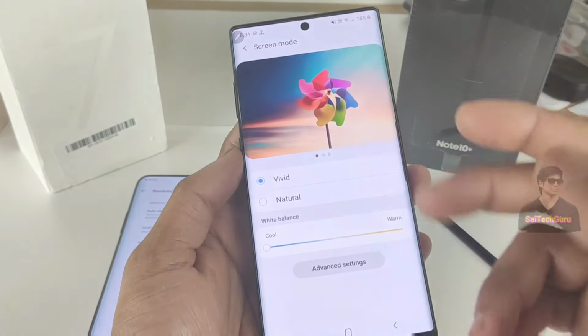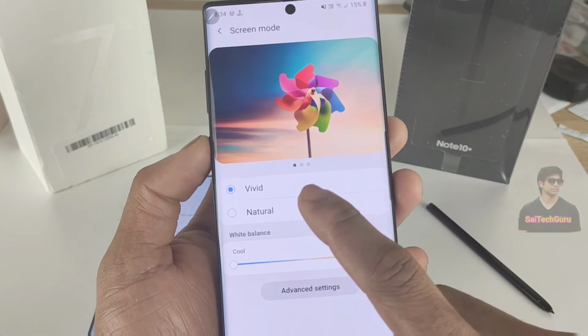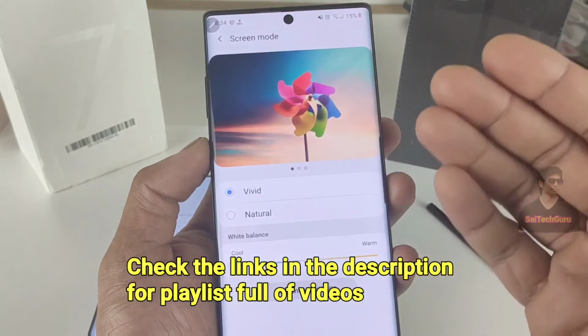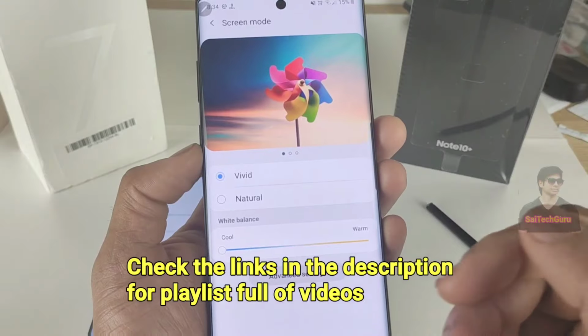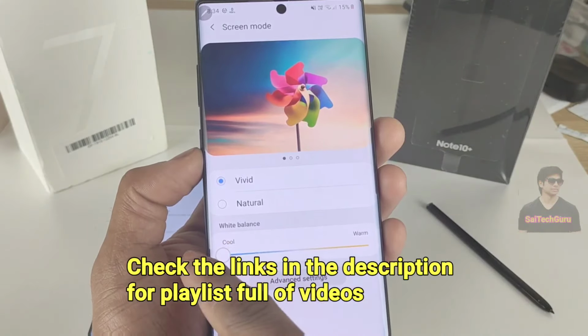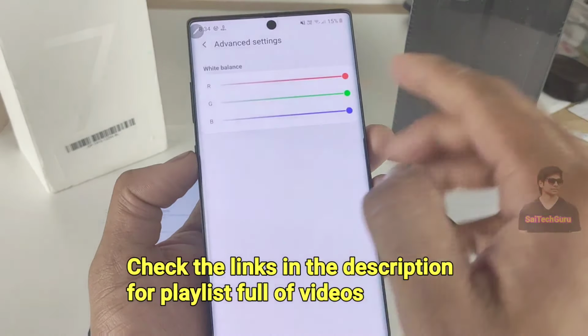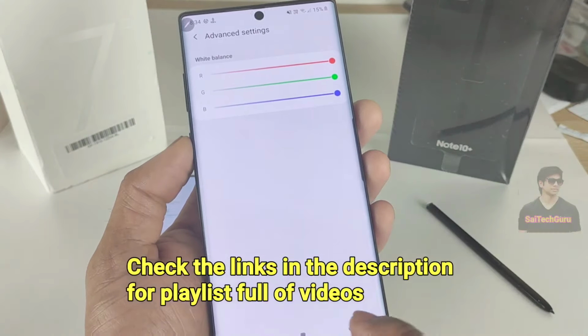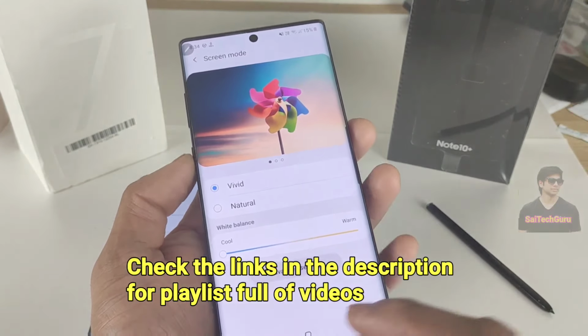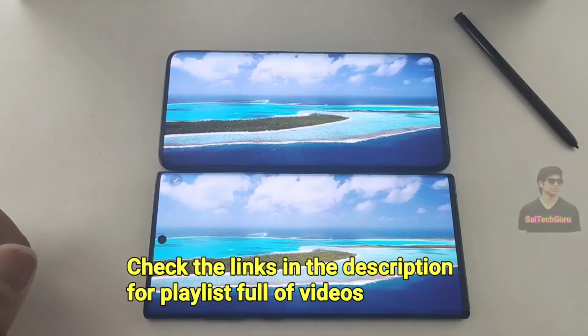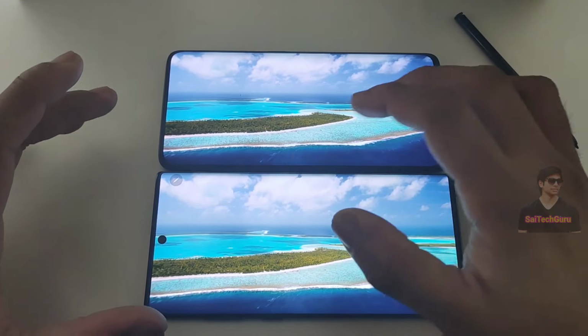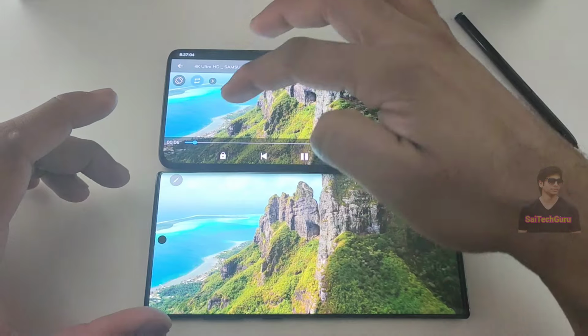Now let me show you the screen mode. I'm using vivid, because if I use natural, it's not that highly saturated colors. That's why I'm using the vivid colors, with high RGB colors. Now let me open the same video in both the phones. As you can see here, I'm playing the same video in both the phones with full brightness.